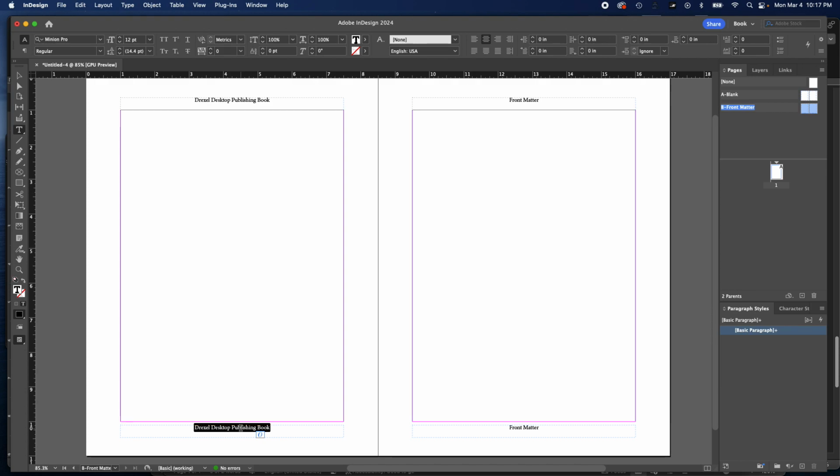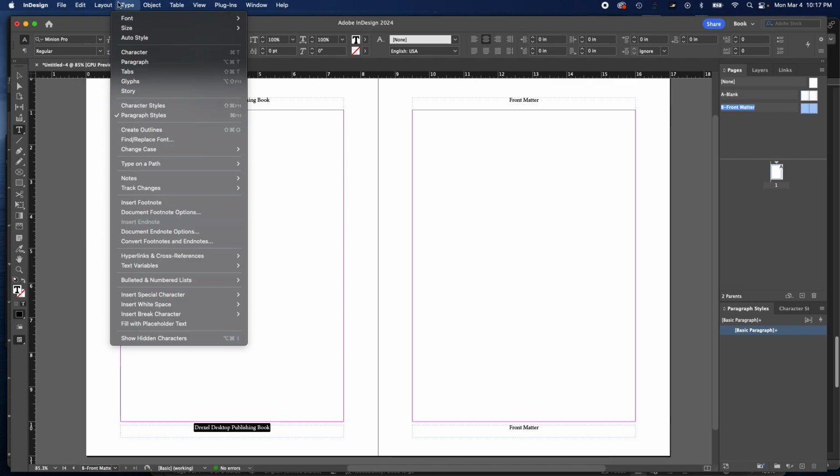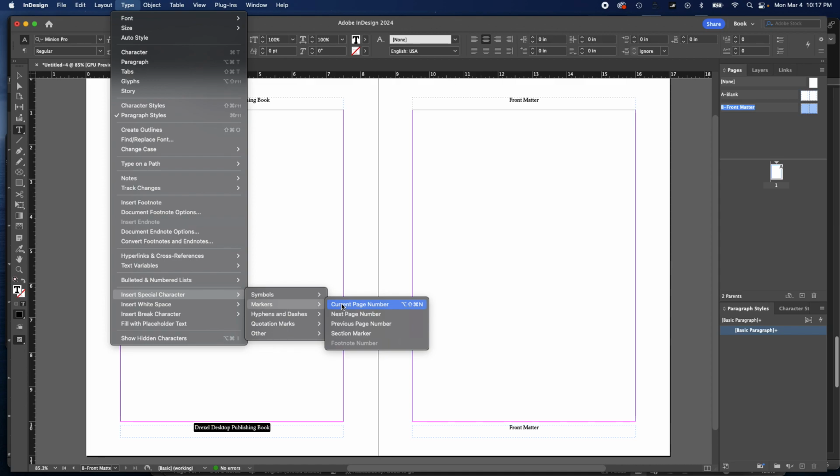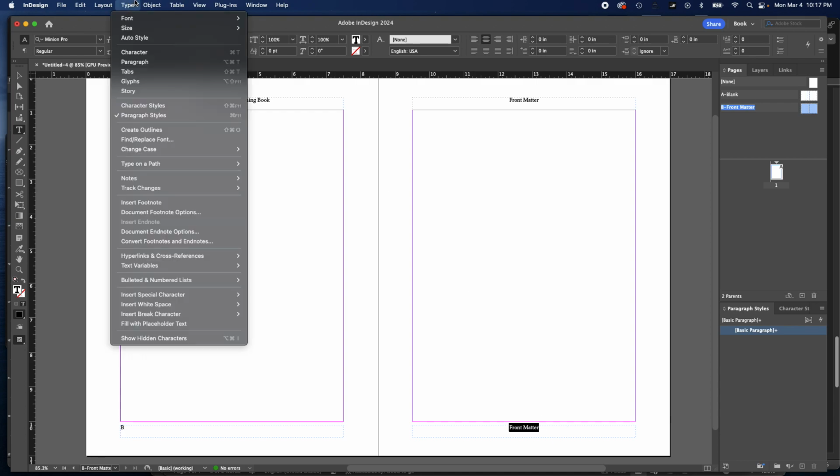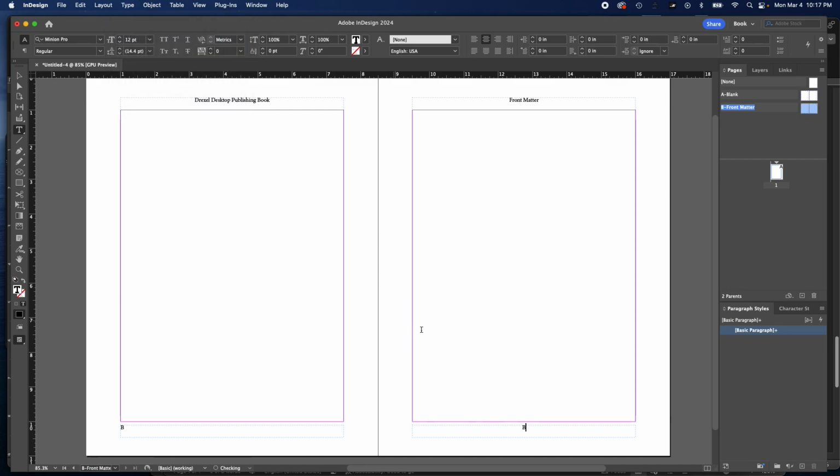And we're going to put our page number in here. Now, to avoid having to number pages manually, we could insert a special character. Okay. So under type, insert special character, marker, you can choose current page number. And we'll left justify that so it's on our left side. We'll do the same thing here. Insert special character, marker, current page number, and we will right justify that.